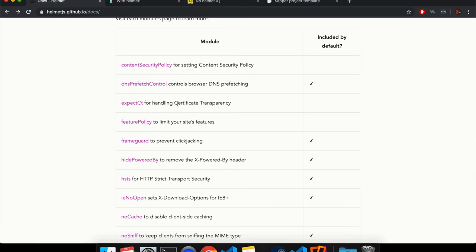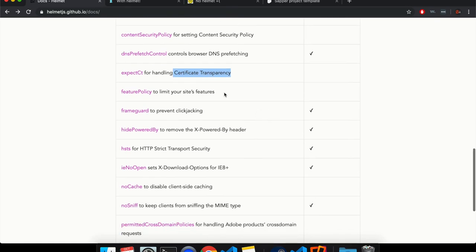Okay, expect CT. I don't know what this is. Certificate transparency, probably something good to make it more secure, but I don't really know what that is, but you can look it up if you'd like.